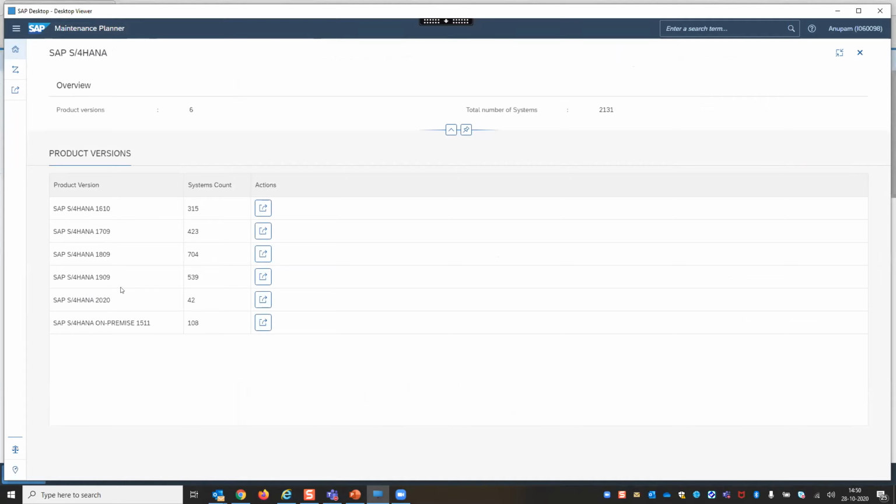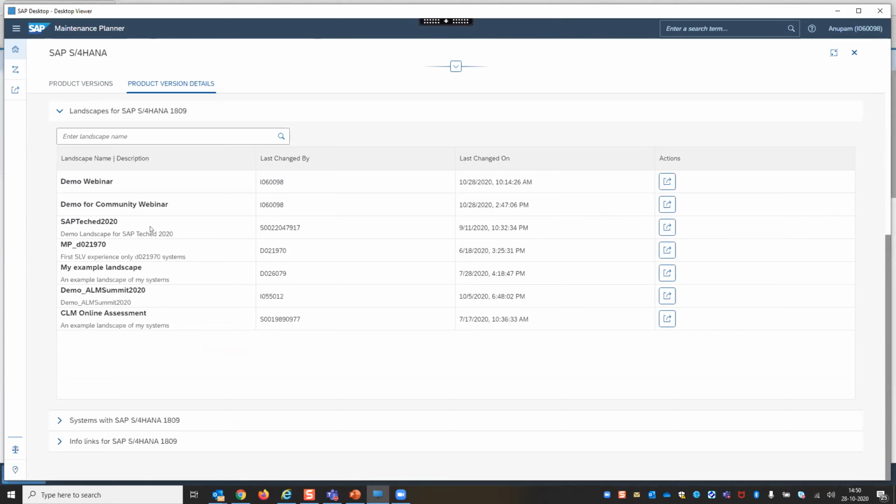Since I'm within SAP, all the internal systems, or dummy systems which have been created, these are the ones which are coming up here. The system which is present in the landscape visualization is an SAP S/4HANA 1809 system, and I would like to check which all landscapes contain this SAP S/4HANA 1809 system. So I can see here that there are different landscape pictures which have been created by someone which contain this specific product version installed in this.